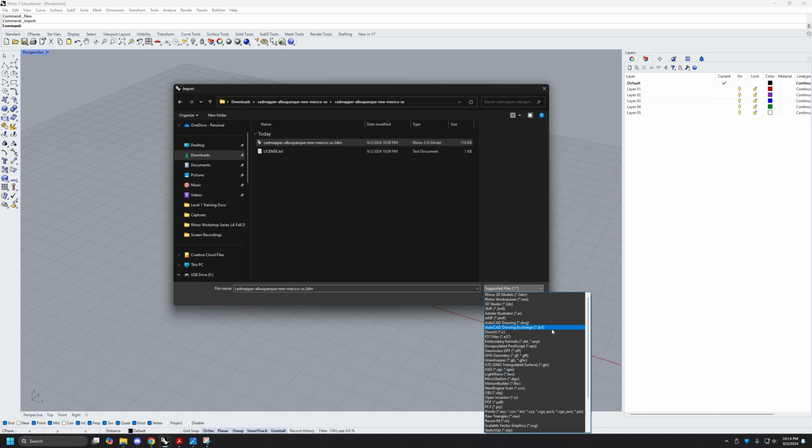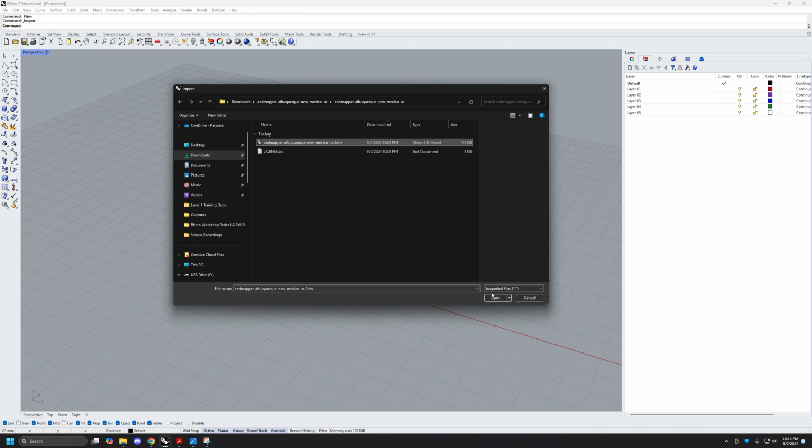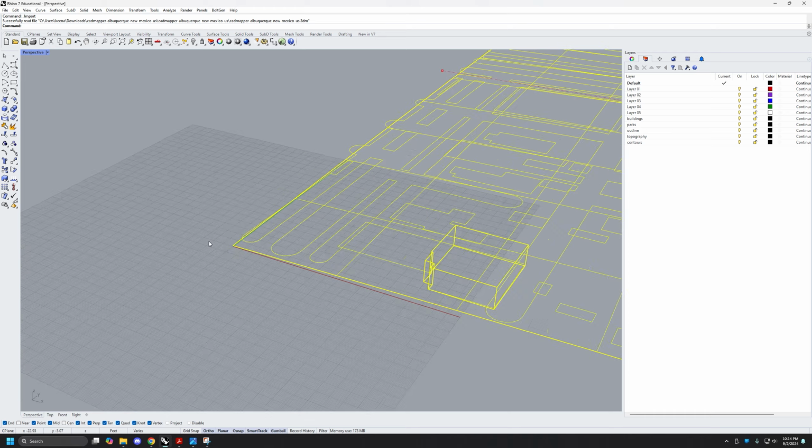You can do AutoCAD directly. You can do the DXF, the AutoCAD Exchange file, OBJ, objects, SketchUp files, scalable vector graphics, SVG. So a whole bunch of stuff. It's a pretty versatile program in that sense. But I'm just going to go ahead and select that, go Open.